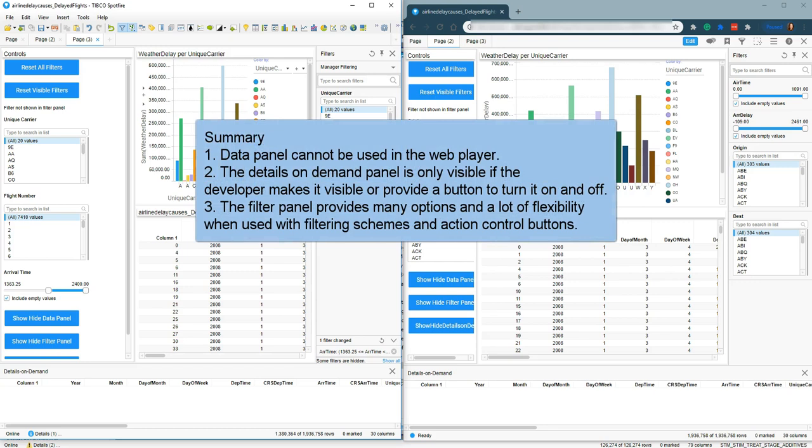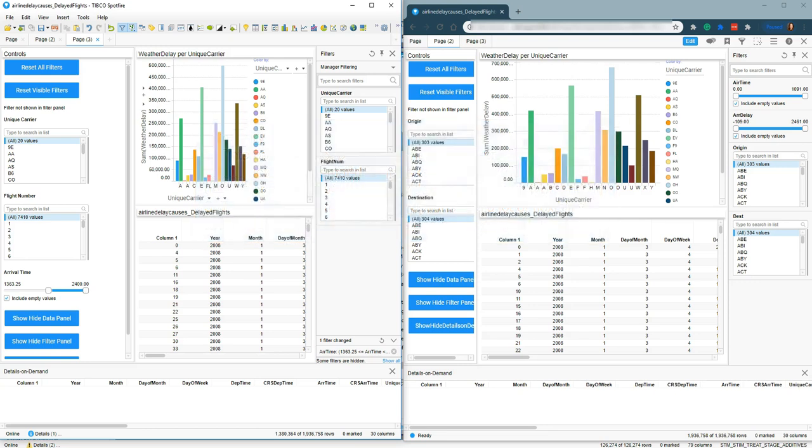So to briefly summarize, the data panel is not an option in the web player. The details on demand panel is visible only if the developer gives the user access, which they can do by leaving it open or by providing an action control button with some IronPython to turn it on and off. And with the filter panel, you have a lot of options and flexibility between showing and hiding filters and using action control buttons and/or IronPython scripts for users to turn it on and off.